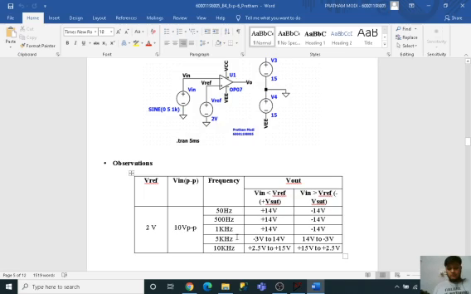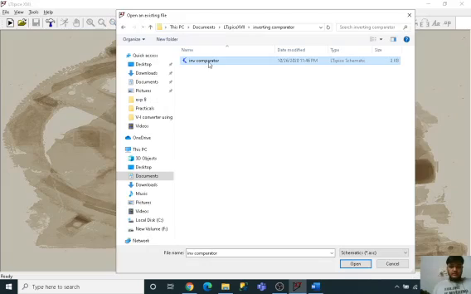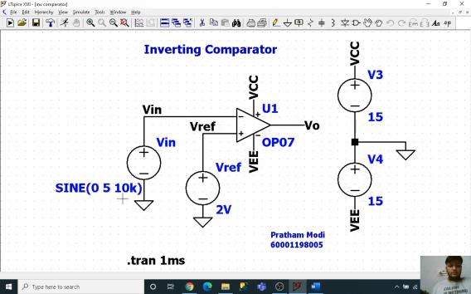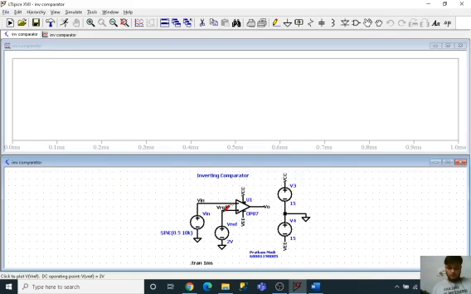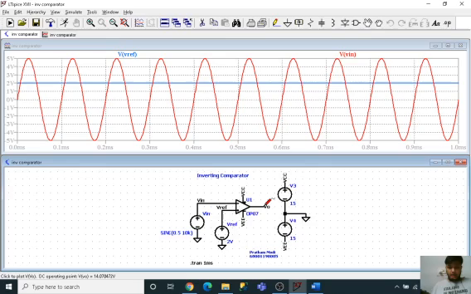And if we want to check, let me take this circuit, inverting comparator. So over here we will be doing it for 10 kilo ohms. So let me run this. So now my Vref has been set as 2 volts. So we can see here 2 volts, a straight line 2 volts. Then my Vin is 5 volts, so 10 volts peak to peak. And here we go with the output.